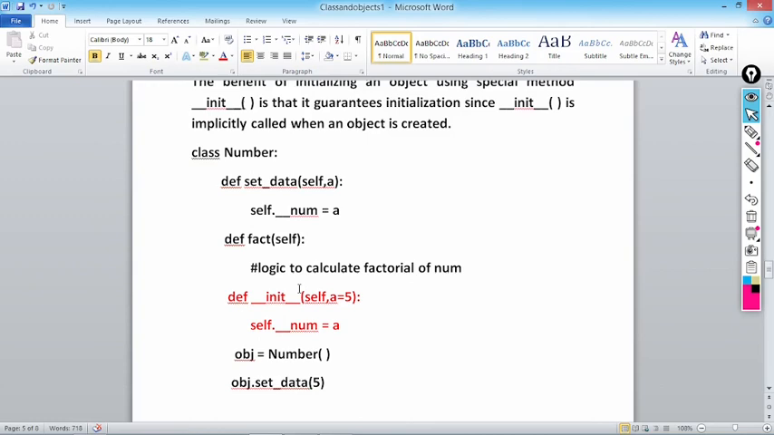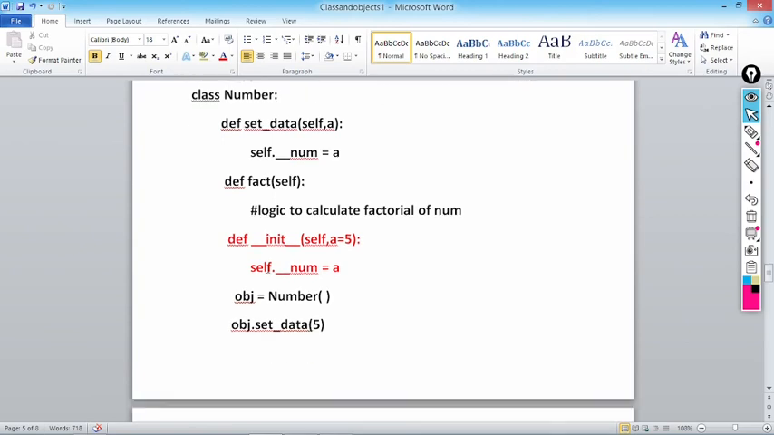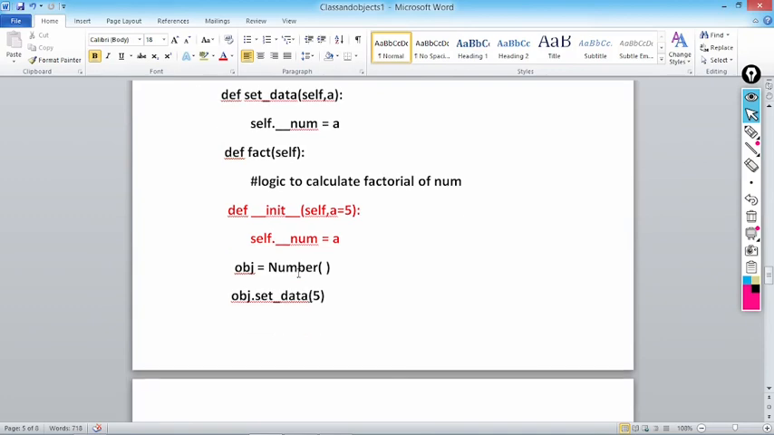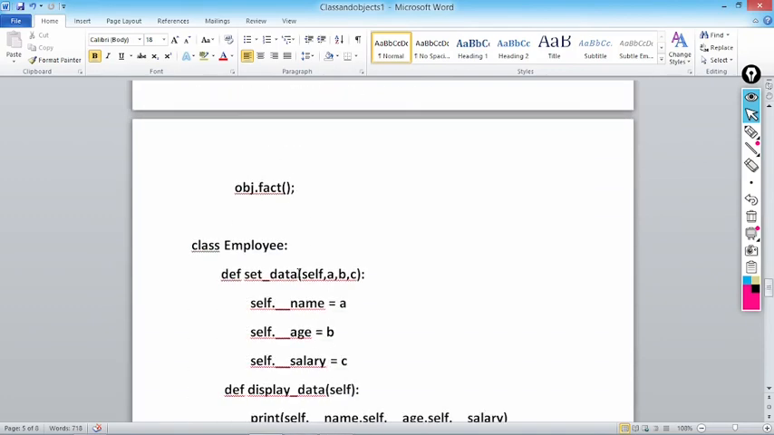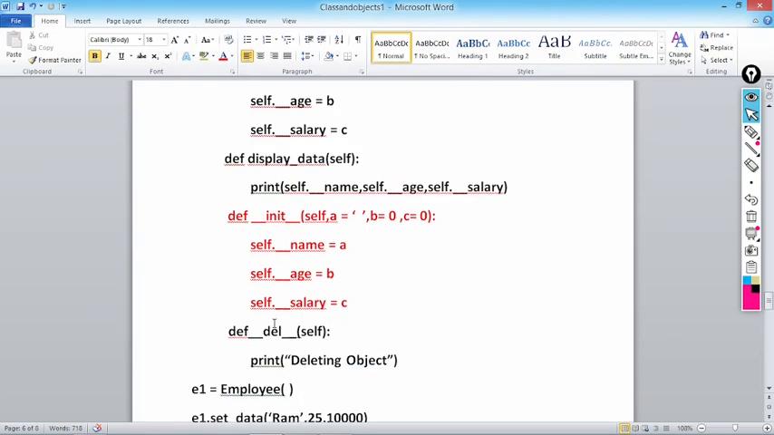This is a small example. We have already discussed class number. Here we are having an init method with a equal to 5. This is a default argument. What is a default argument? It's a value which is automatically inserted if we are not passing it at the time of function call. Fine. Here we are having class employee. This is set data, this is display data, and this is the init method, and this is the del method.